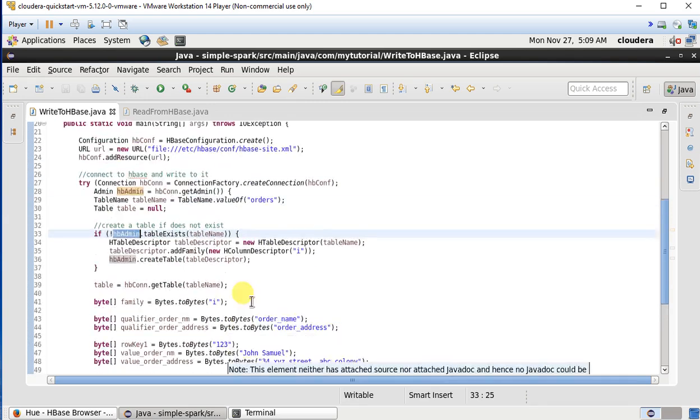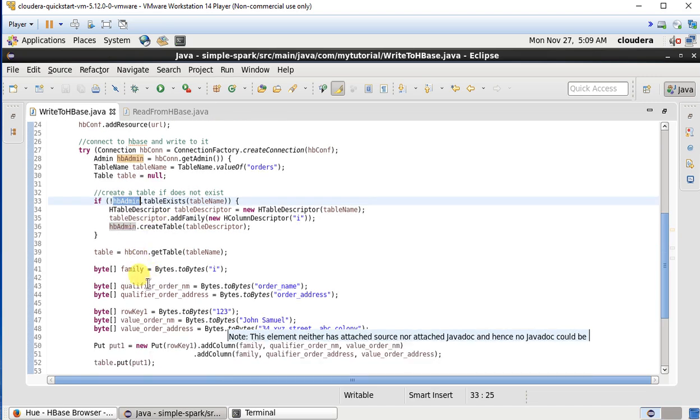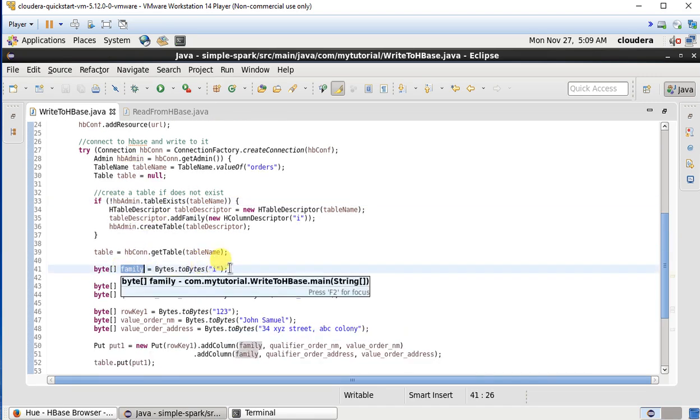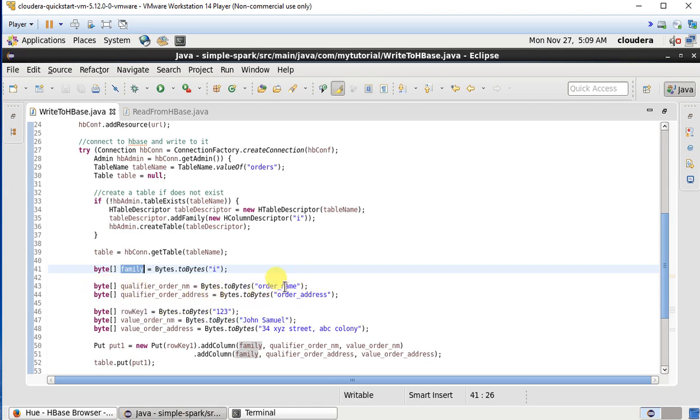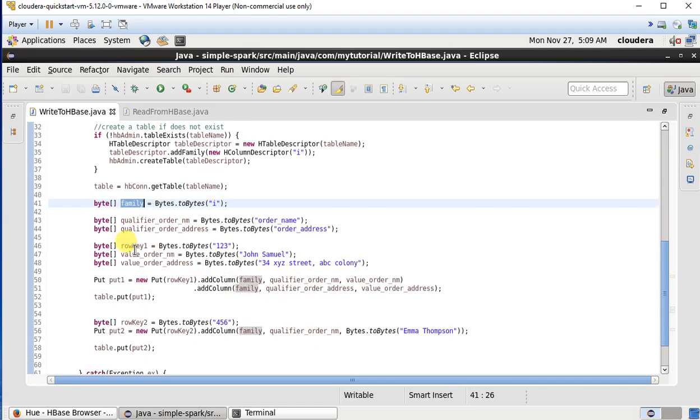So here, once we get the table, if the table does not exist, we create the table, and then we're creating a column family called I, and under that column family I'm having 2 qualifiers. The qualifiers are nothing but columns. One is order name and the other one is order address. And then we are creating a row key one.